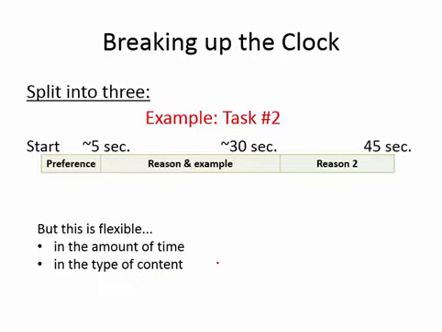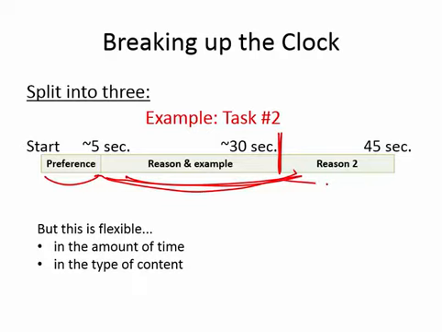So for example, here's task 2. You might do about 5 seconds giving your preference, and then after about 25 more seconds, at the 30-second marker, you have given a first example with a first reason, and then after the next 15 seconds, you've explained your second reason. That's okay. This is still separated into 3. So the amount of time on each section does change.